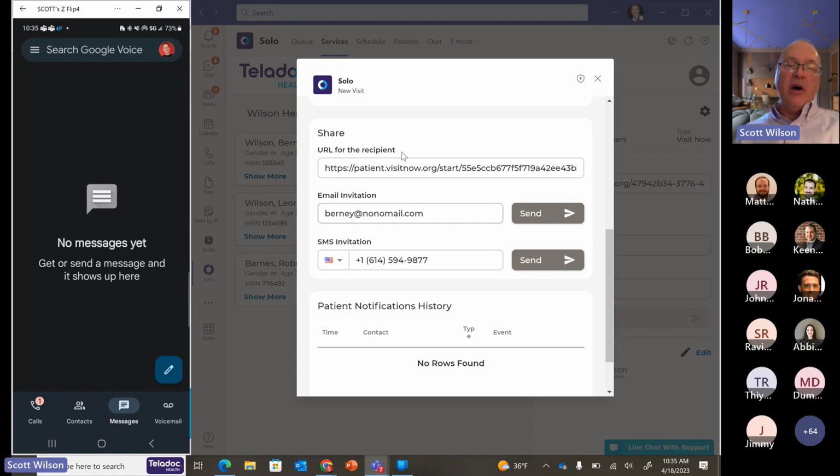I don't have it set up to automatically send right now because every time I tested something, my phone would just be blowing up with them. But I can have that set up so I don't have to even come to this screen. It just automatically sends an invite out. These invites that go out, I'll walk you through one in a moment.